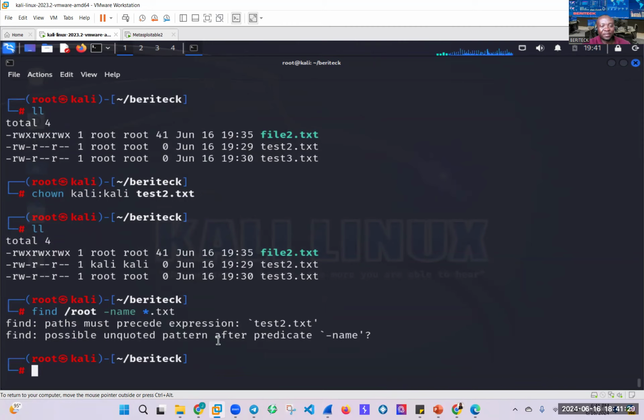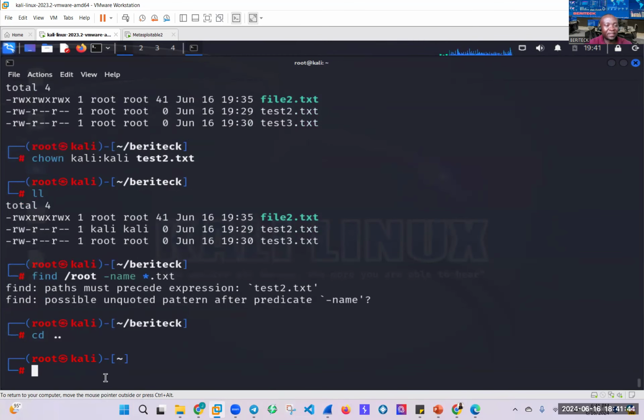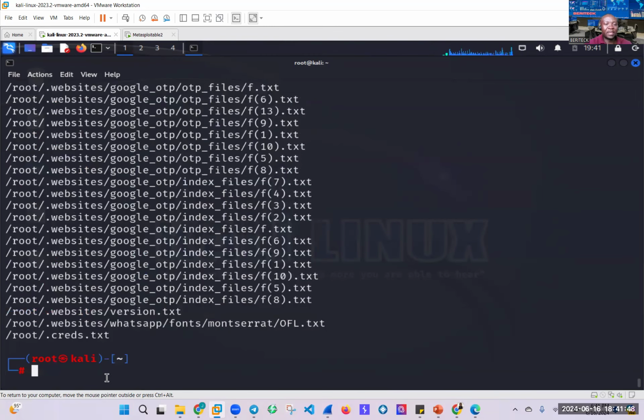test.txt, possible encoded pattern after printed dash name. Why is it saying this? Let me do that from the root. Let me cd back and then run the command again and see. Any file that ends, there we go.